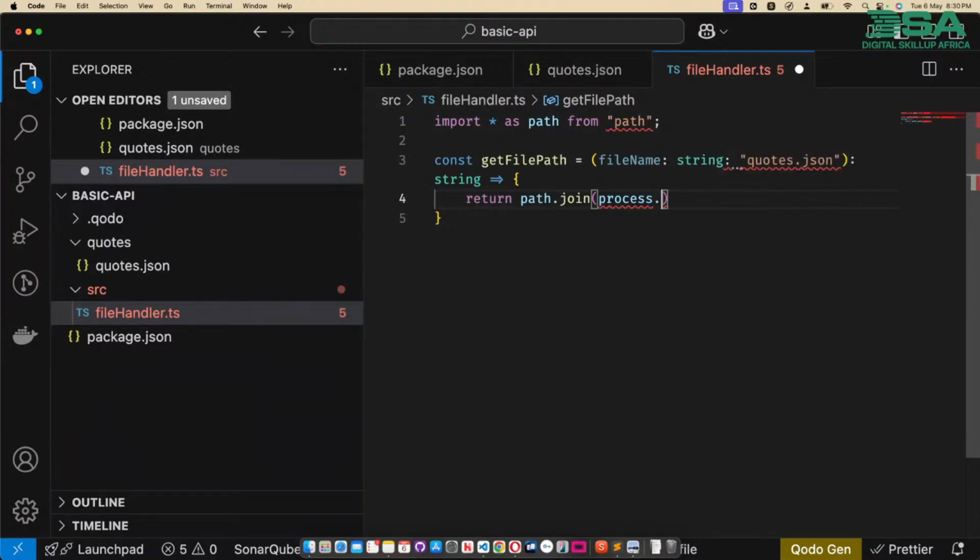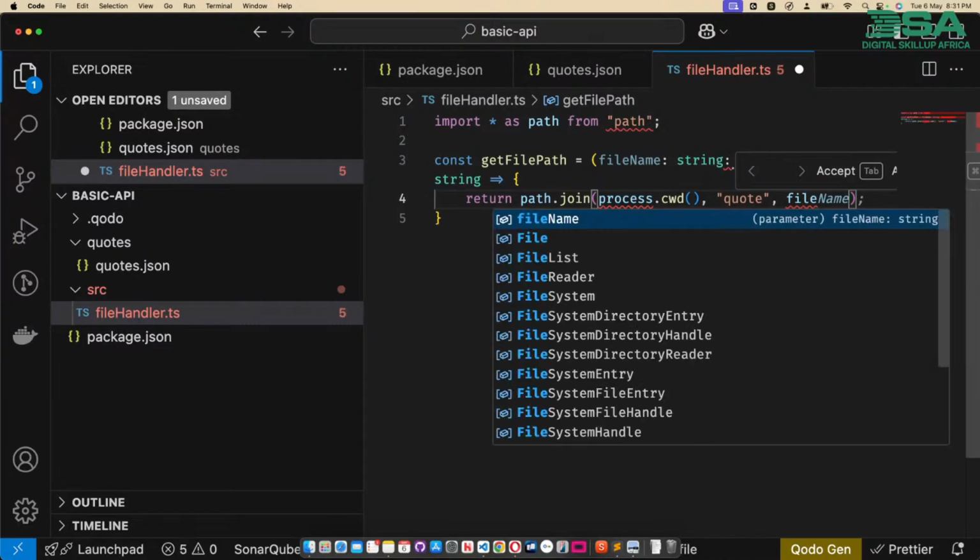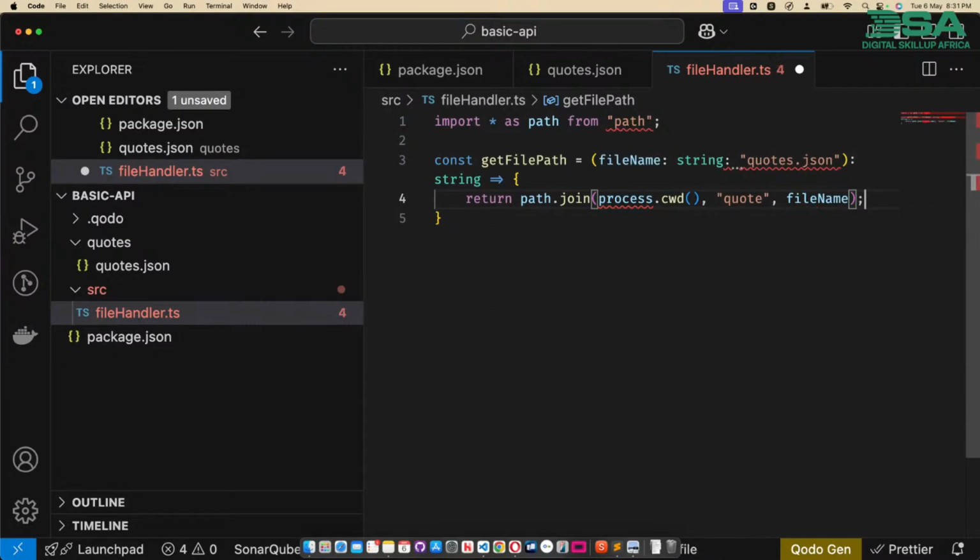cwd, current working directory, which is a function also, and quotes. Again, just to reiterate, this code will be made available to you to play with at the end of the class. So in case you feel like you're not really following, I will give you the full code at the end of the class.